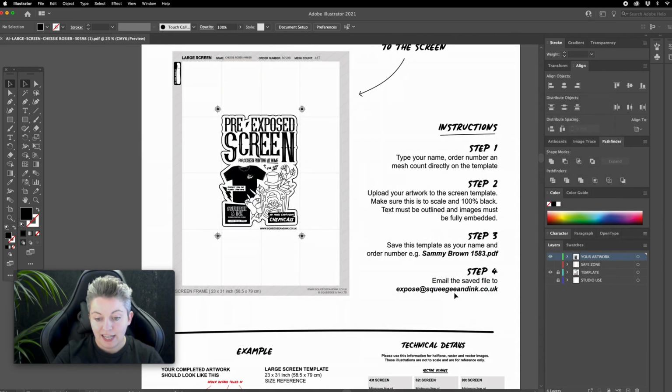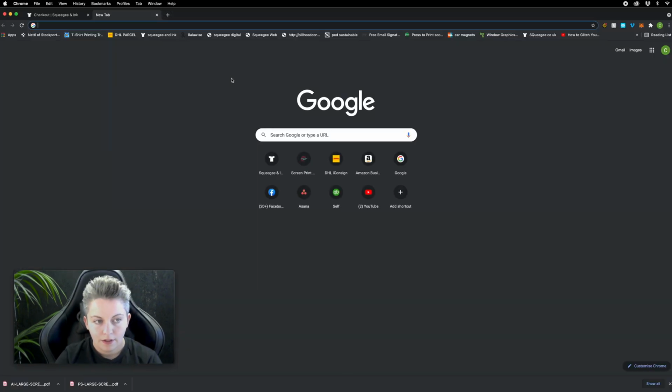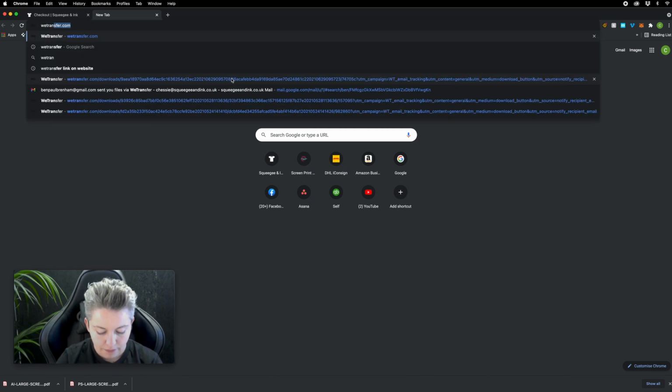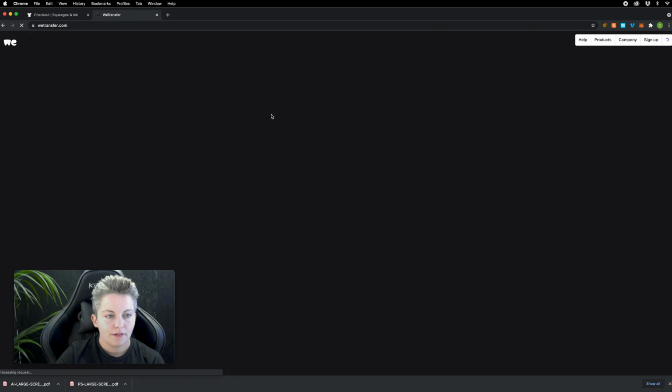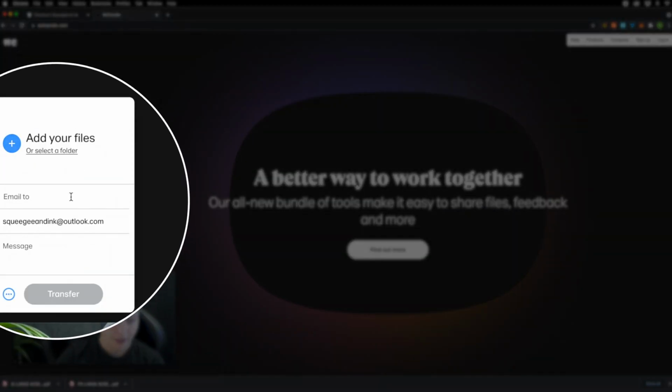The fourth step is just emailing me that file. You might find it easier to use a website like WeTransfer because some of these files are quite large. So I'm going to show you how I'd do that. I'm going to go onto the WeTransfer website, which is just a free to use website. Here you're going to see it's got a section here saying email to. So I'd like you to email me, which is expose@squeegeeandink.co.uk. That's also on the template if you don't know where that is.